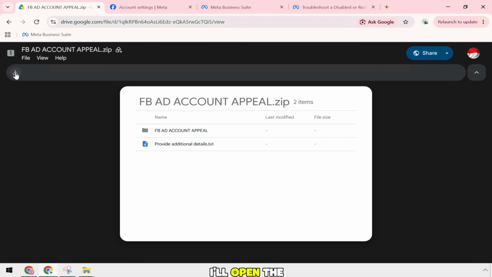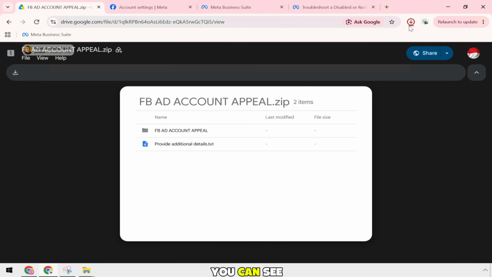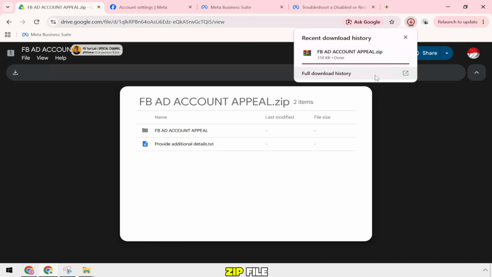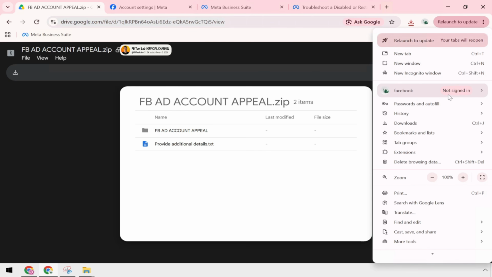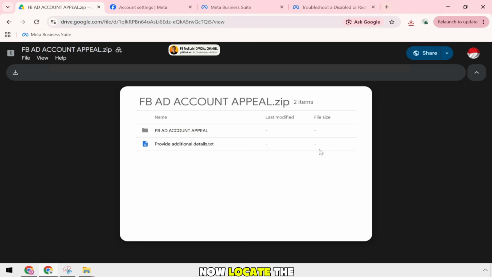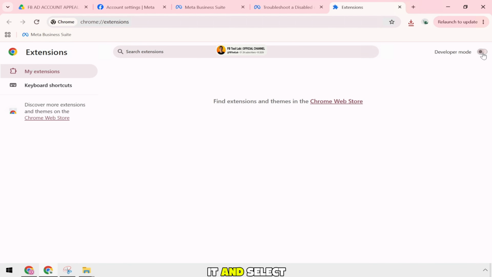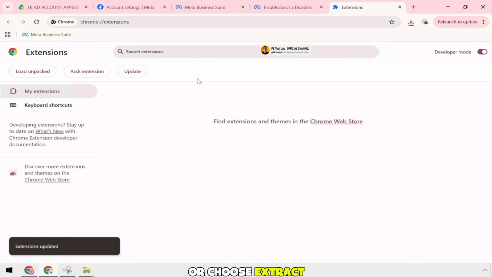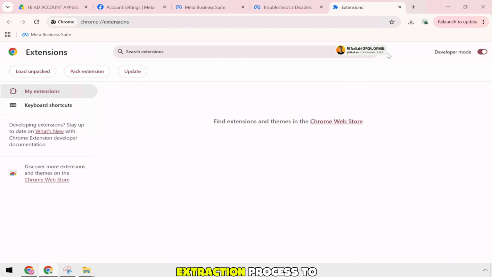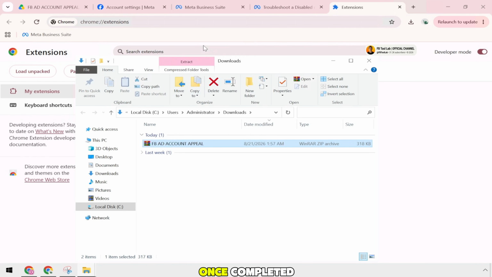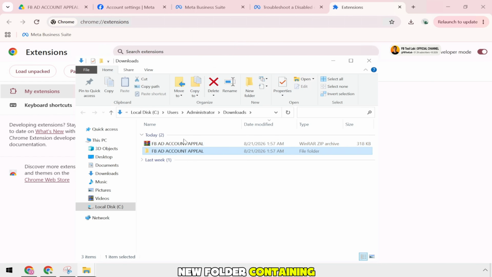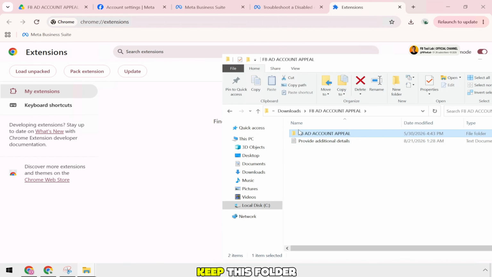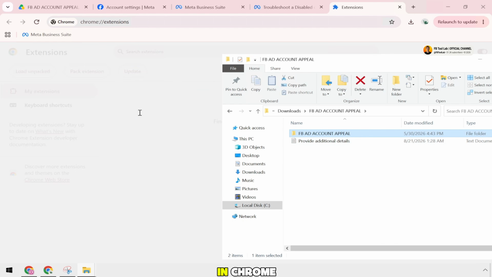First, you'll need to download the required extension file. I'll open the Google Drive download link provided with this video. Here, you can see the extension is provided as a zip file. Now locate the zip file. Right-click on it and select Extract here, or choose Extract All, depending on the extraction software you're using. Wait for the extraction process to finish. Once completed, you'll see a new folder containing the extension files. Keep this folder ready because we'll need to select it in Chrome.